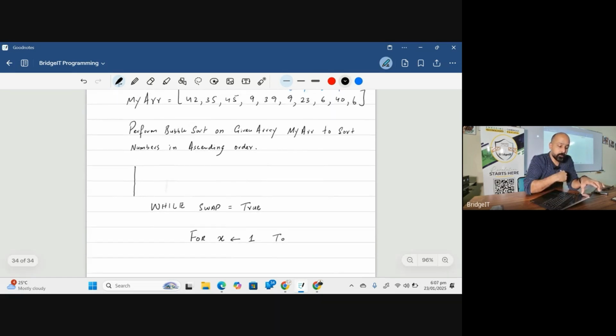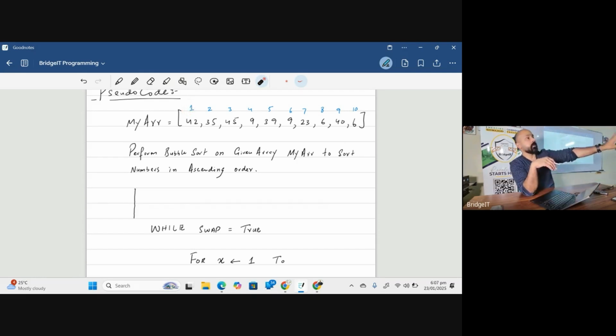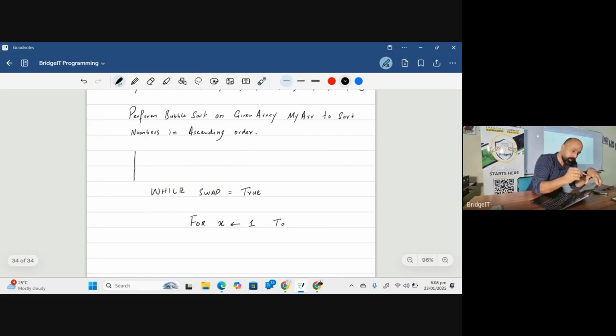What are upper bound and lower bound? The indexes of the array. The lower bound of this array is 1. The index of this array is starting from 1 and ending at 10. The upper index is 10. All right, let's make a variable. Let's call it max, because in bubble sort we're going to use this variable more often. Let's initialize this variable max with 10.